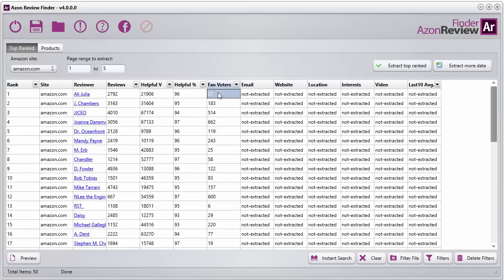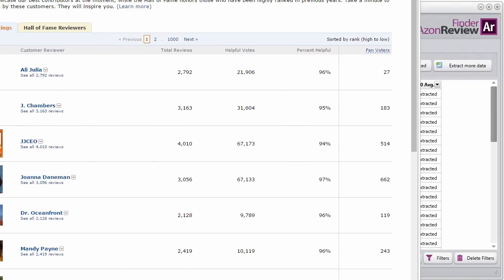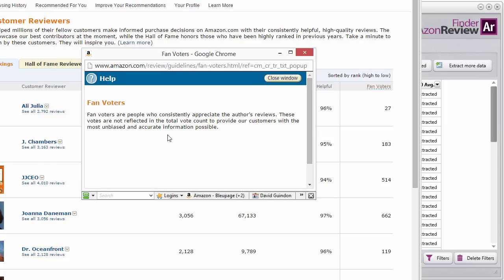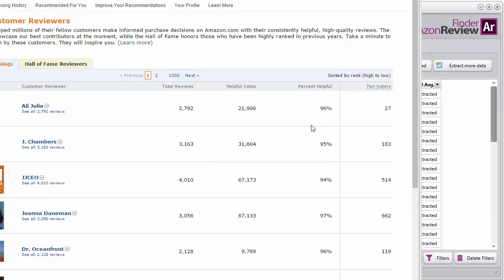And then fan voters is only available through Amazon.com, but you can see it here. The explanation is basically fan voters are people who consistently appreciate the author's reviews. It's kind of like a diehard fan. Let's say you love a fan page on Facebook and you're a diehard fan, you keep going back and commenting and communicating with that fan page. It's the same idea. That's what fan voters are. These votes are not reflected in the total vote count and basically provide you with unbiased, more accurate data. That's why we've included it as well.